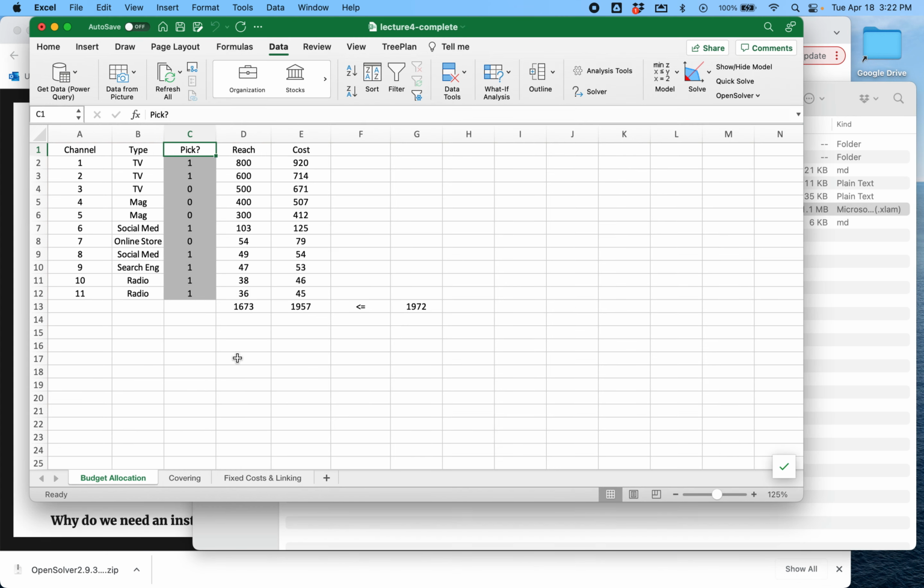Great, so now you guys have a powerful solver that has no size limitation and can tackle very, very large models in your spreadsheet. Enjoy playing with this.